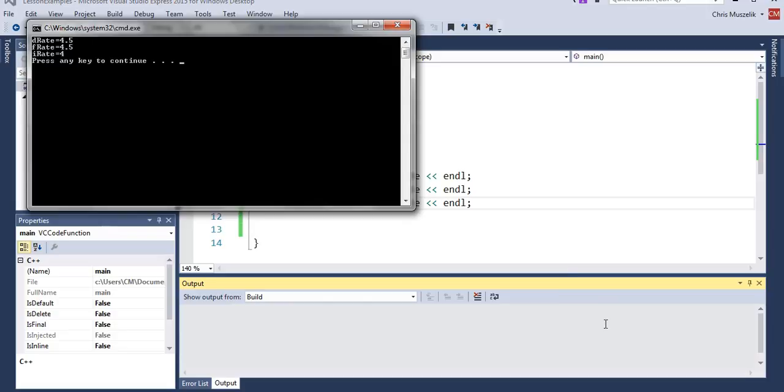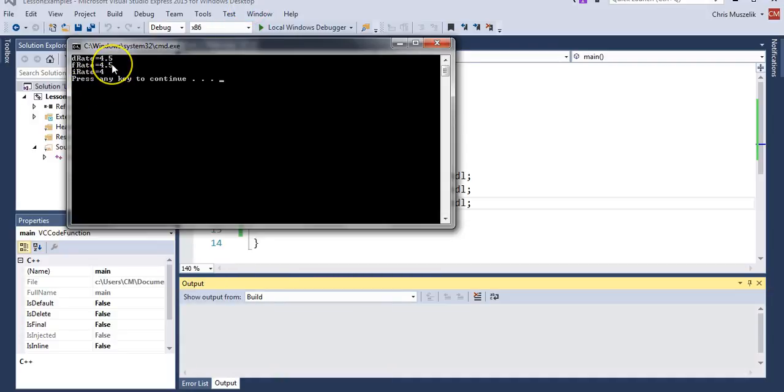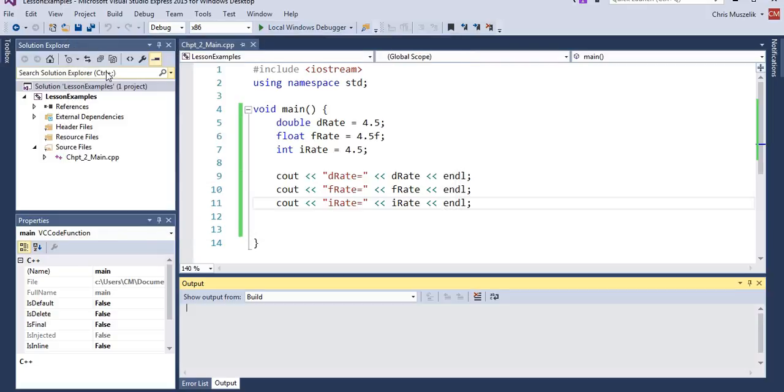So now when I run this thing, you'll see what happens is the value for D rate will be assigned 4.5. The value for F rate will be assigned 4.5, and the value for I rate will now just be equal to 4 because it truncates. It doesn't do rounding, so don't think that this is going to round it up to 5. It literally just does truncation of the value.